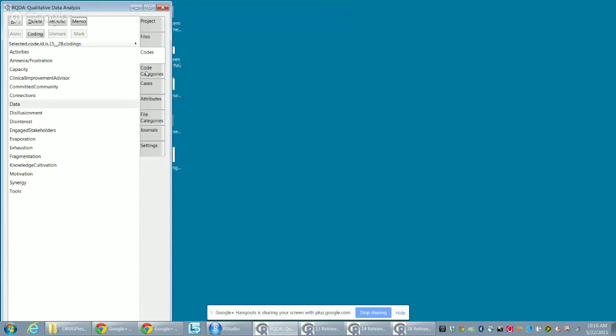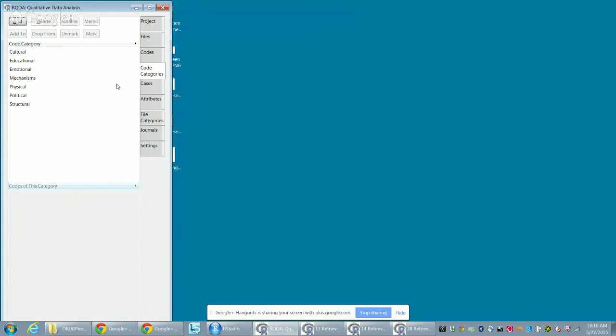Also, if you have a lot of codes, a really nice thing to do is lump them into code categories. Like we had the 6 different domains and a couple of codes associated with each of them. So we have that here.